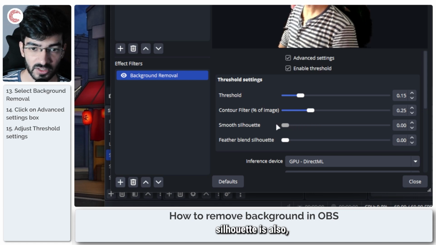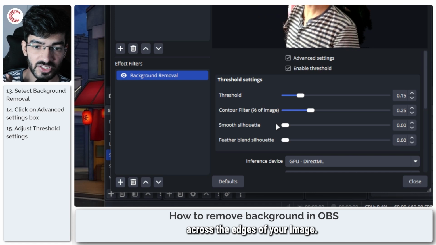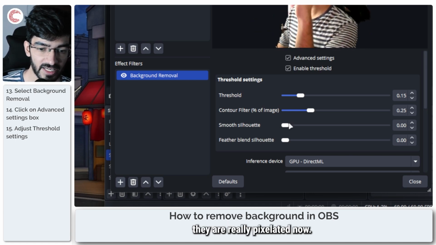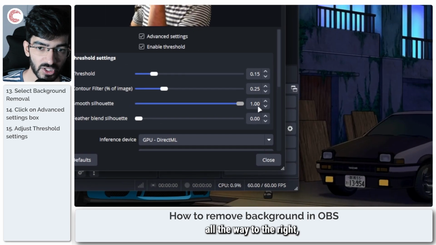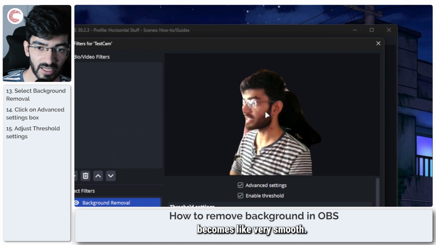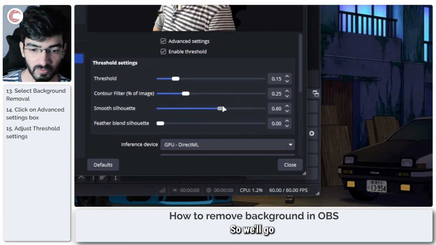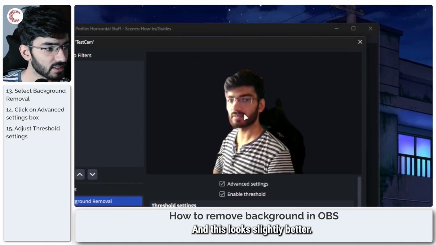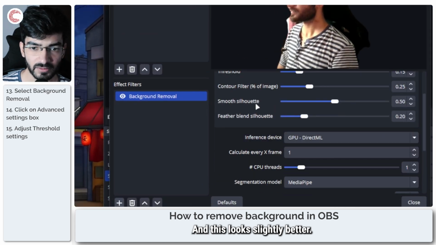Smooth silhouette also works across the edges of your image. If you see these edges, they are really pixelated now, but if I boost it all the way to the right, then the image silhouette becomes very smooth. So we'll find something of a balance. I'll just leave it at 0.5, and then this is the feather blend, so how blurry the silhouette essentially is. I can drop it down a little, and this looks slightly better.